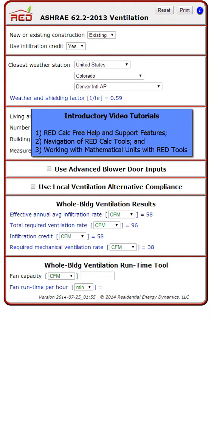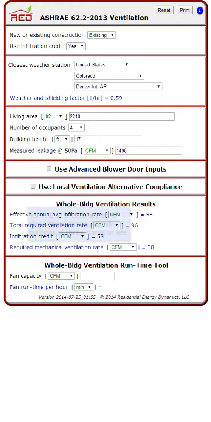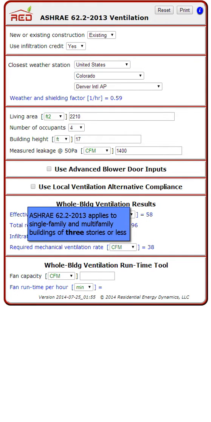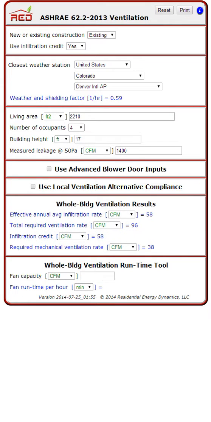This RED Calc free tool is for sizing whole building ventilation in new and existing dwellings in both single-family and multi-family buildings. An important feature of all RED Calc free tools is pop-up help.